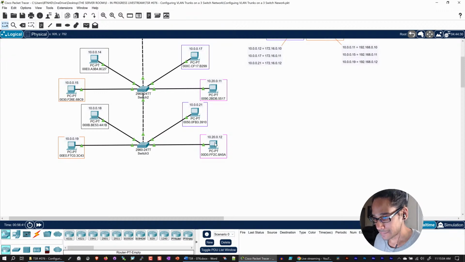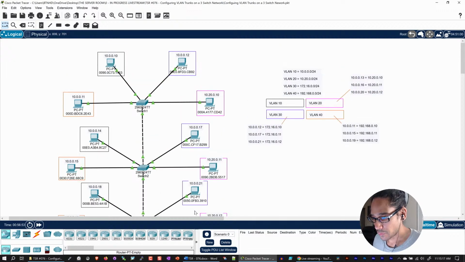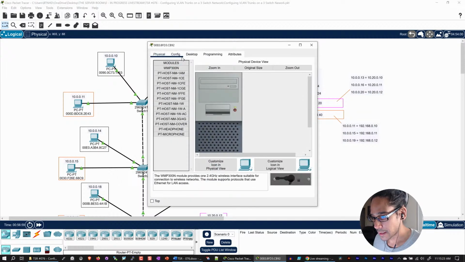Cool. Awesome. So VLAN 20 PCs are configured. I already changed the static IP address to a VLAN 20 IP address. Now we're going to do the VLAN 30. VLAN 30 are these three right here that are highlighted in purple. So the 12 is actually going to be a 172. So let's get into that.